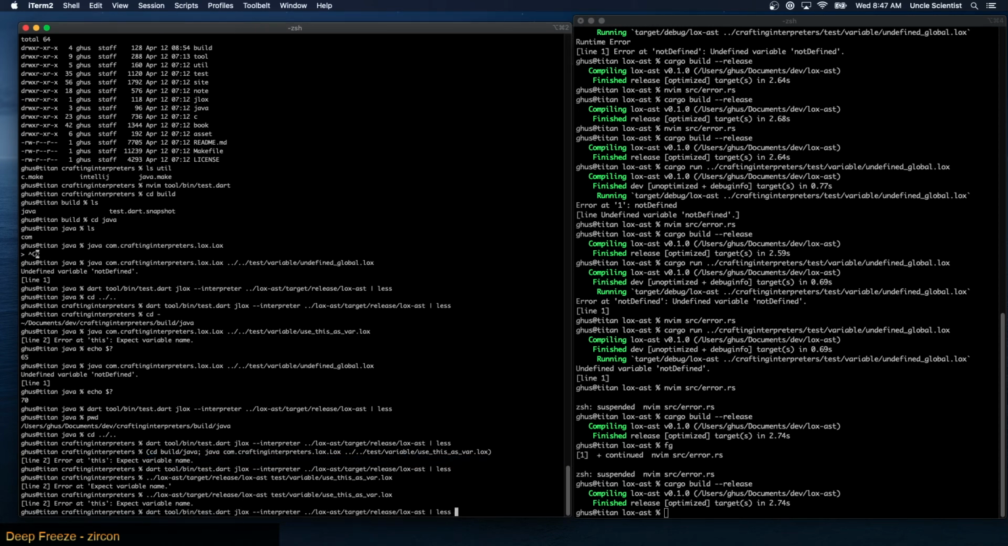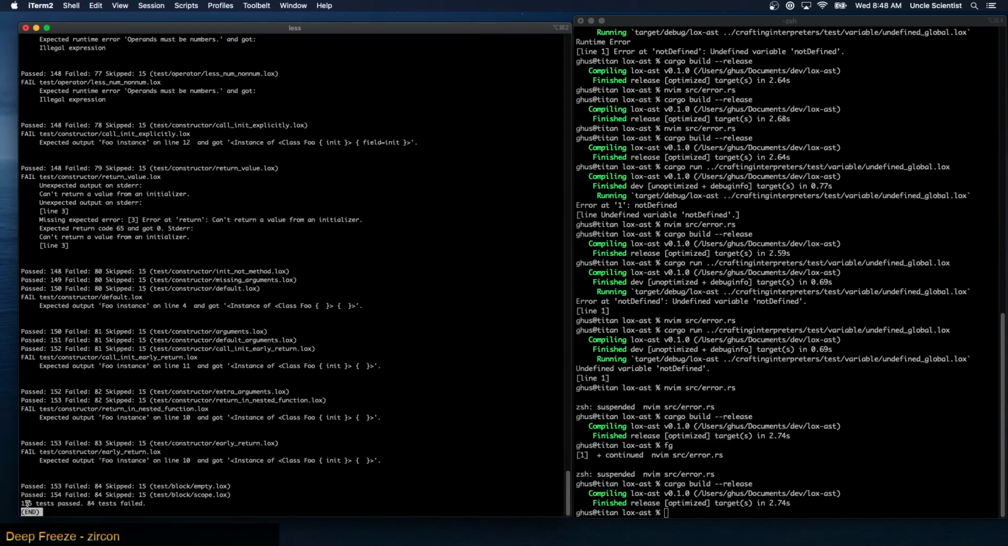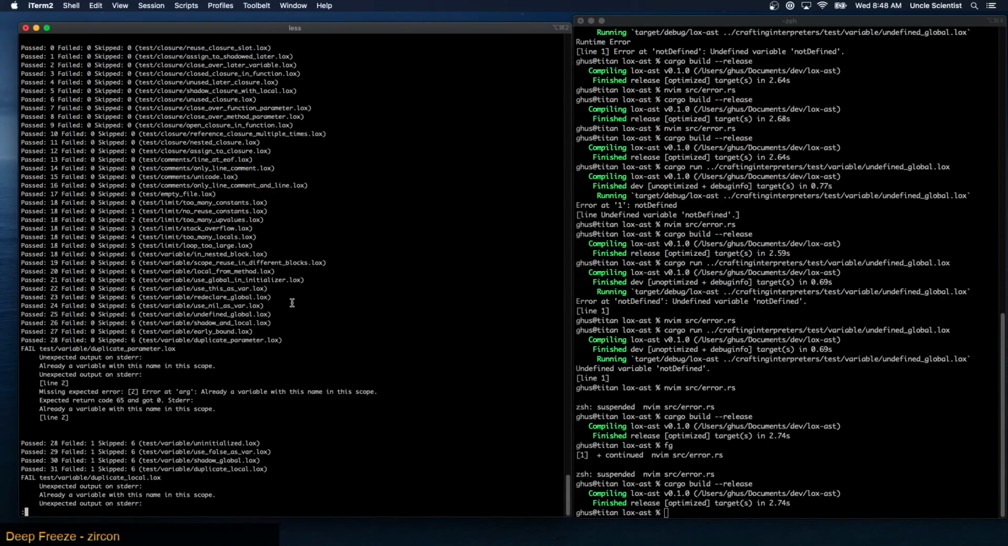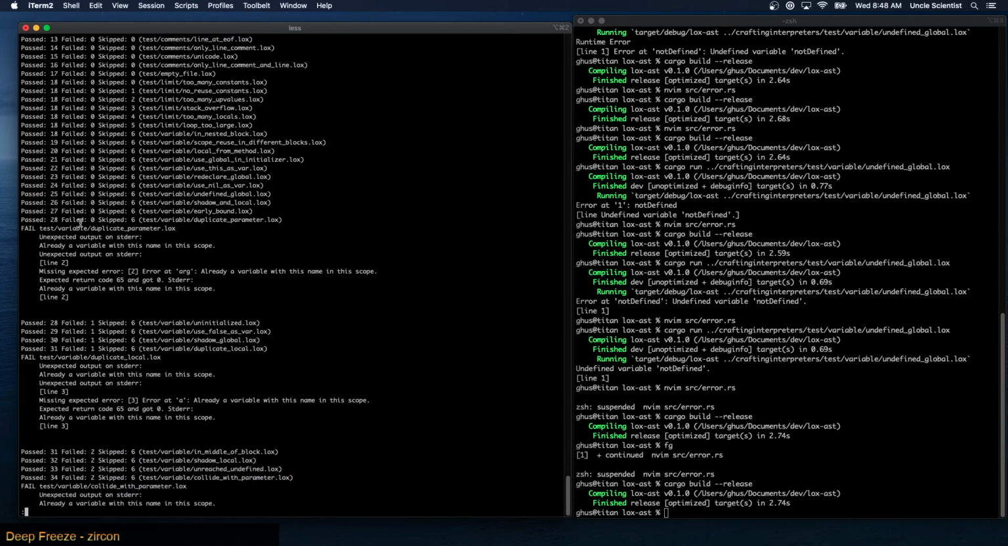So let's run Dart again. Oh, we got up to 28. Good. So 155 tests passed and 84 tests failed. I want to get past all the error message reporting problems and get to the actual bugs in JLox, because all this is now is a formatting issue currently.